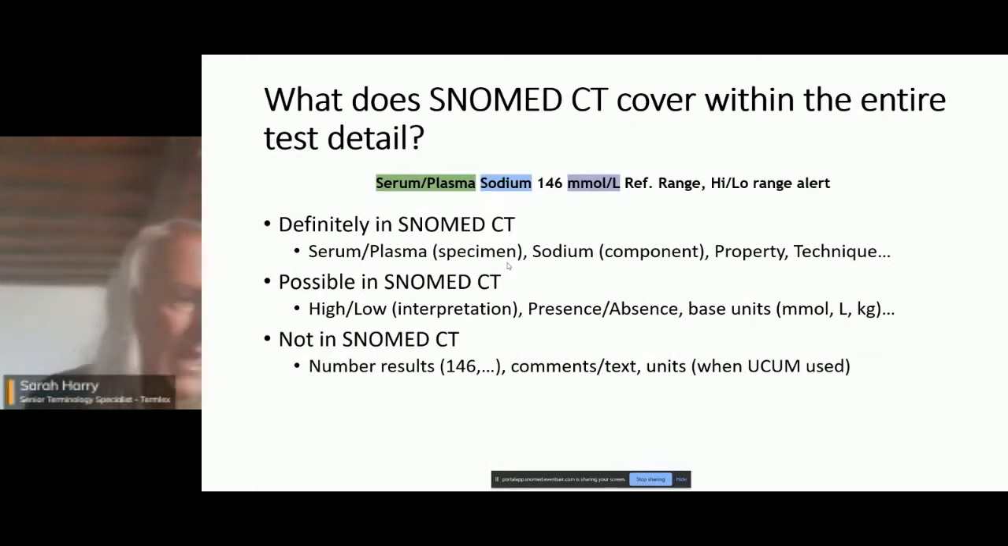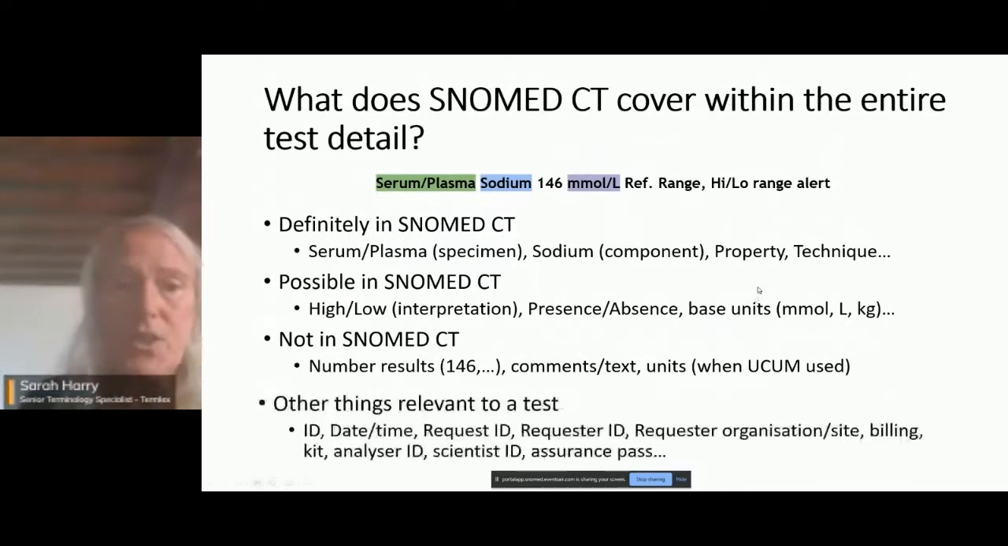We wouldn't expect in Snomed the number there of 146. We wouldn't expect comments and text. We wouldn't expect units to be represented there routinely, particularly if we're using a standard like UCUM, and that's where we'd expect to see those things represented. Of course, there'll be lots of other things in the actual test result, lots of IDs, quality assurance things, kits and analyzers. I'm not going to go there.